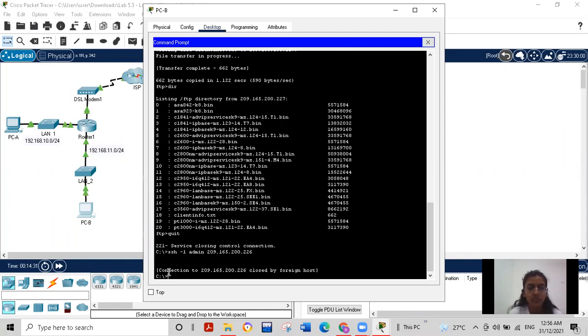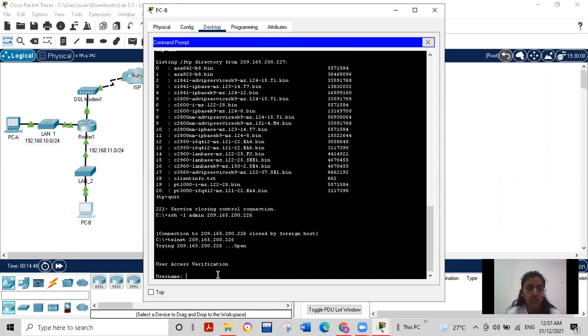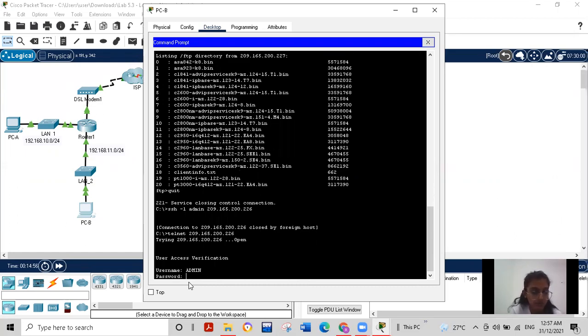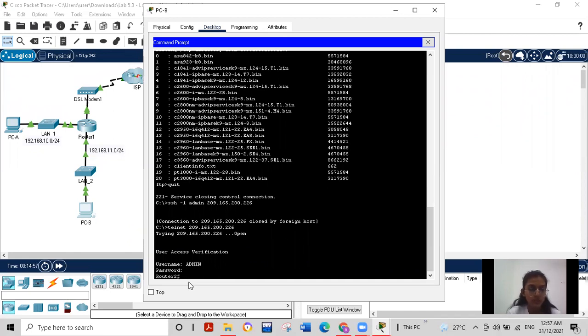So we can see the connection to 209.165.200.226 closed by the foreign host. Now we have to telnet the same IP address, the public IP address of router 2, 209.165.200.226. Trying. They ask for the username and password. The username is admin, and then the password is Cisco. Once it's logged in, we have to type the command debug ip icmp.